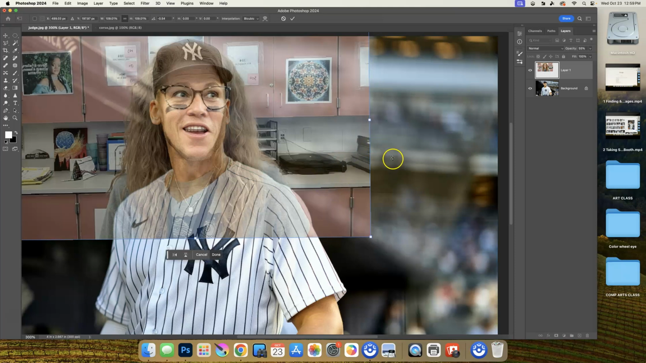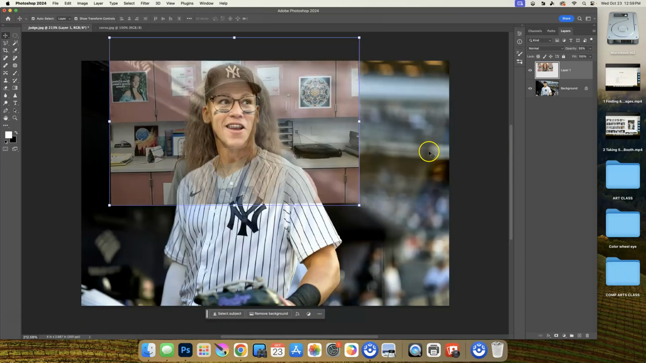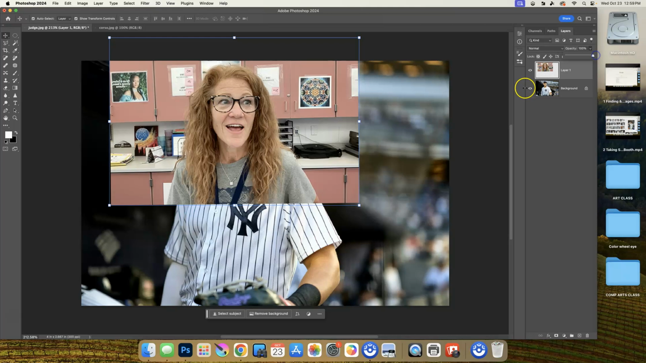Okay, creepy, but good. Okay, so once you get it lined up proper, we are now going to increase the opacity. And so we are done and ready for the next step.